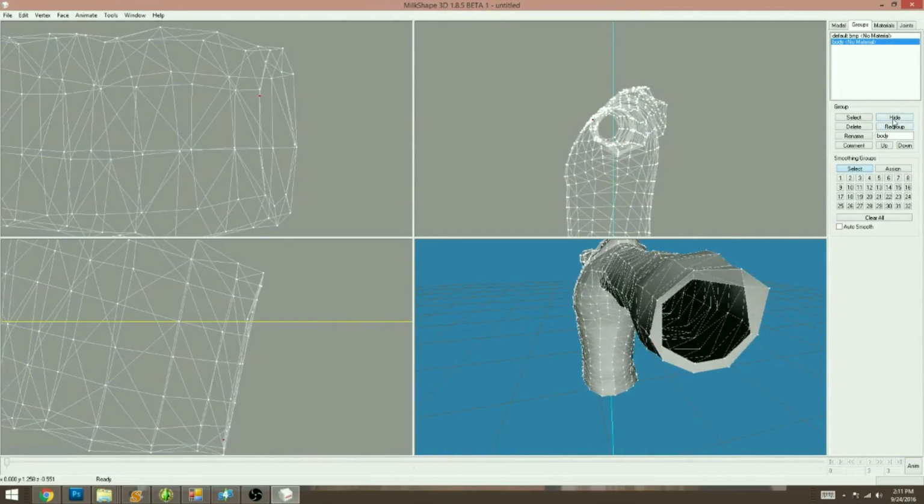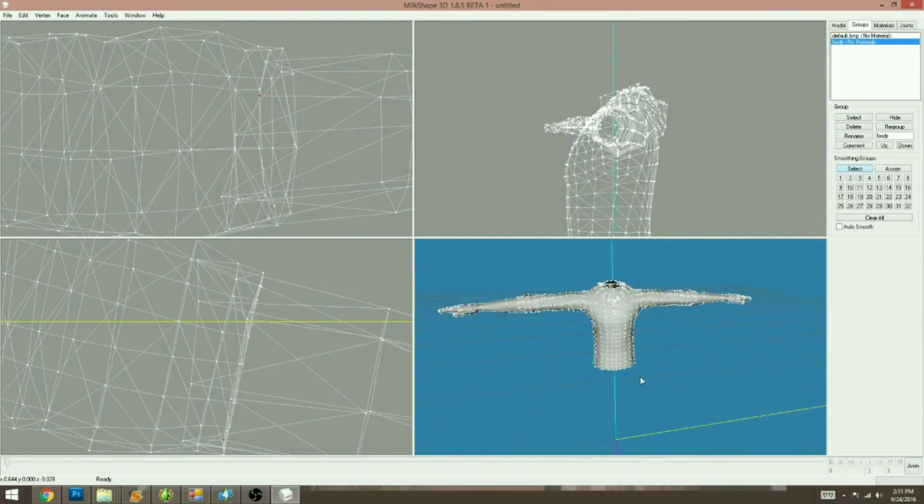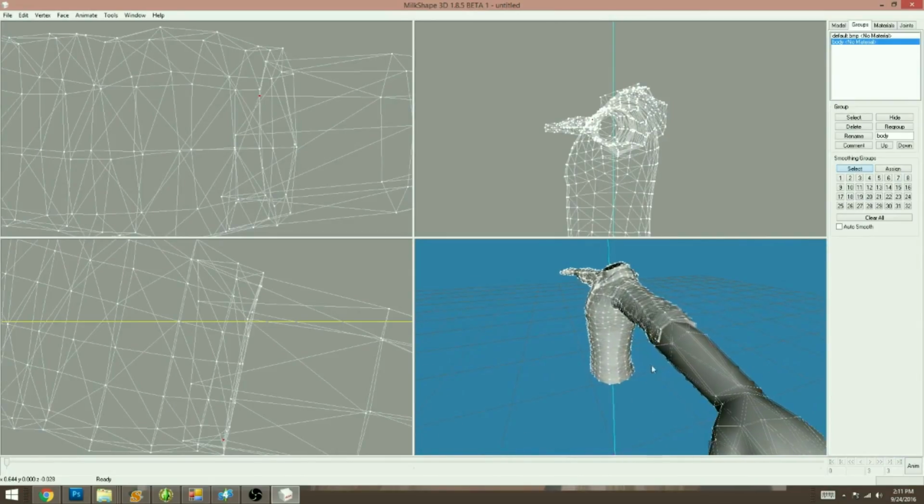I have done it many a times, starting over from scratch. Good thing about having all your save files and stuff, all you would have to do is import your Sims 2 mesh and then your Sims 2 or your Sims 4 mesh over it with the SMD file.